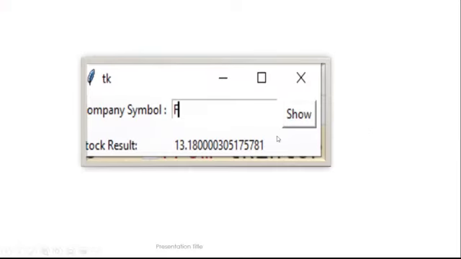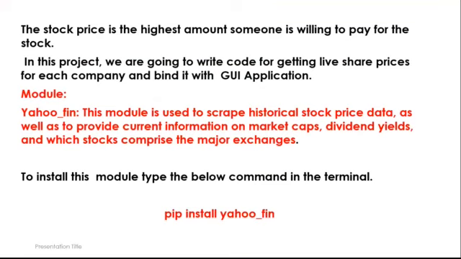For this, you have to think about getting live share prices for each company and binding it with the GUI application. So we need the yahoo_fin module. We need this module to scrape historical stock price data as well as to provide current information on market caps, dividend yields, and which stocks comprise the major exchanges. To install it, we need pip install yahoo_fin.